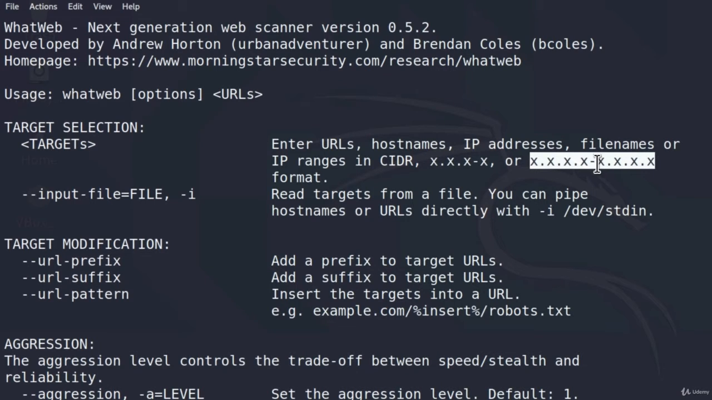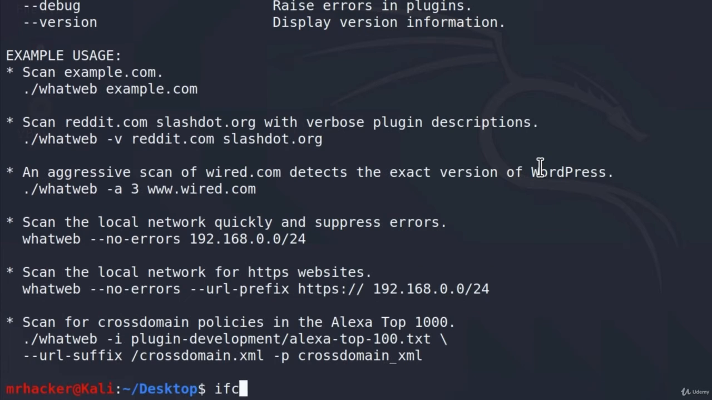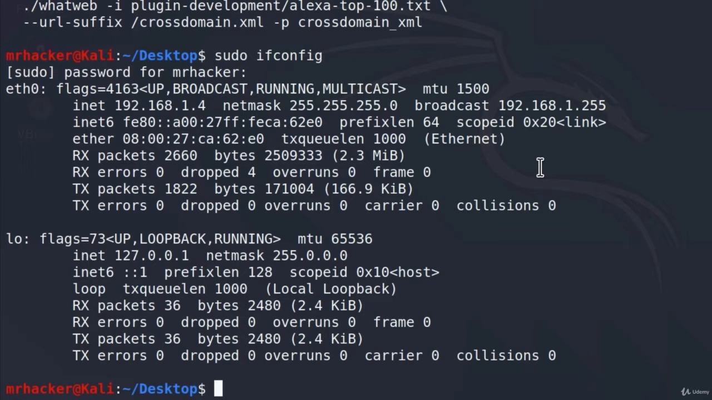Now to test this out, I'm going to scan my entire home network. And to know what range of IP addresses I should scan for my home network, I could type down here the command ifconfig or sudo ifconfig, since remember, this requires root privileges. Press enter, enter our password, and we can see that my IP address is 192.168.1.4, and what's more important than the IP address in this case is the net mask.